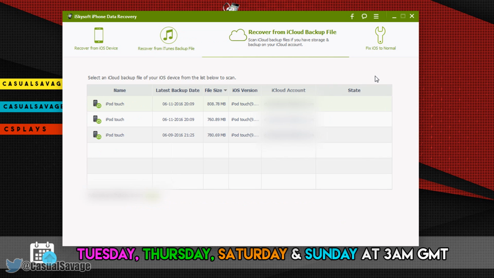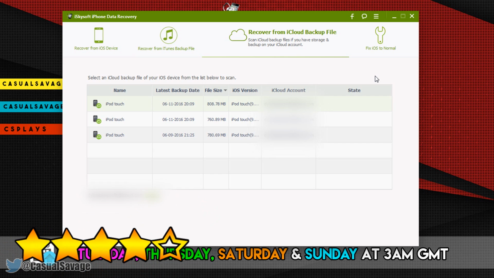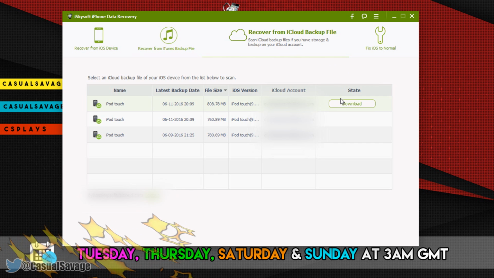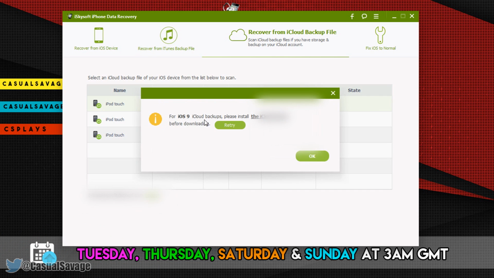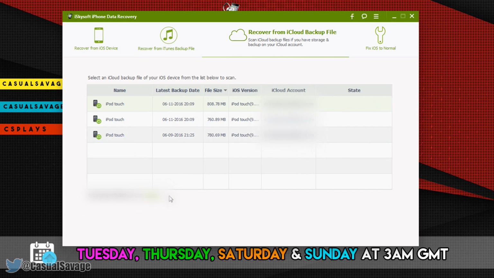The next one is recover from the iCloud backup file. Now, this one I would give a 4 out of 5. The reason for this one is simply because they didn't state that you'd have to download this iCloud panel. It would be much easier if we could simply select download and then it would begin to download, but instead we're forced to do something else.